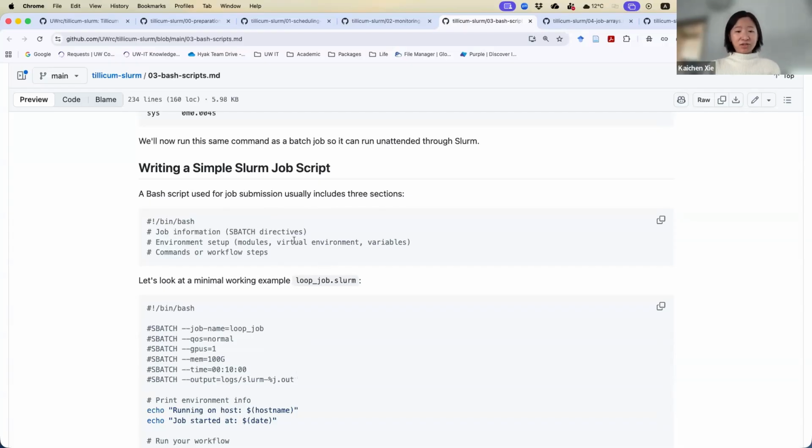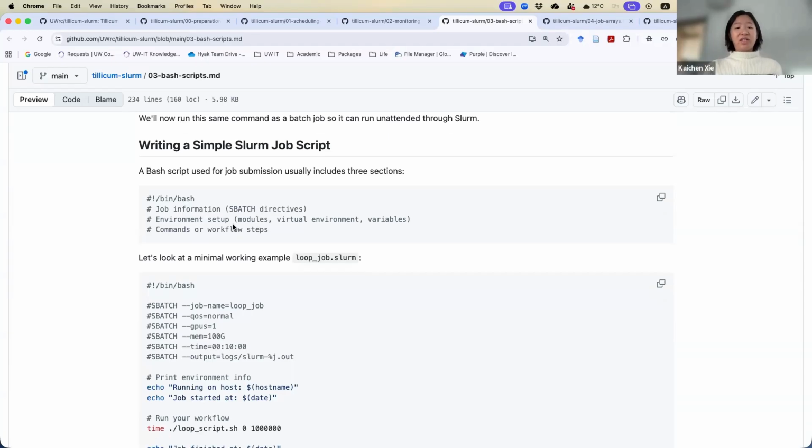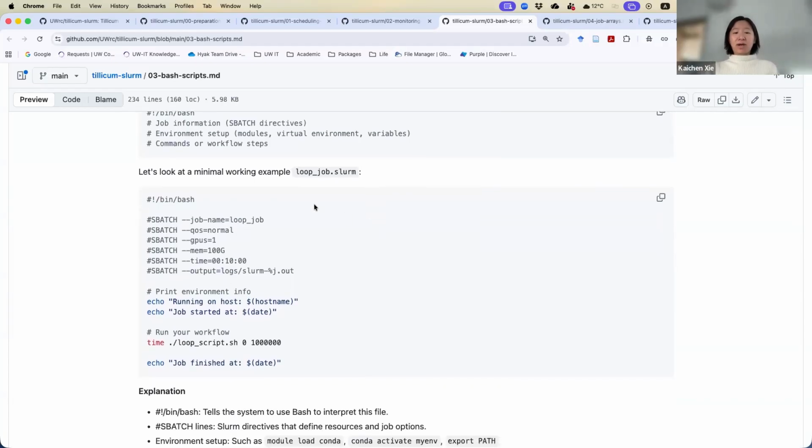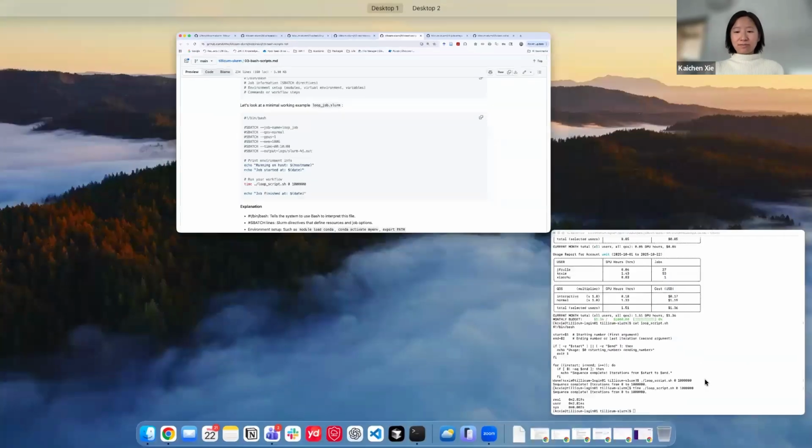Then the 3 sections: the first section is the job information, which is the job directives, so all the pound-slash flags are in this section. Then the environment setup, where you can load modules to use prebuilt software and set up or load a virtual environment and define variables. And in the end is the actual command or workflow steps you'd like to run. So let's look at a minimal working example, loop job.